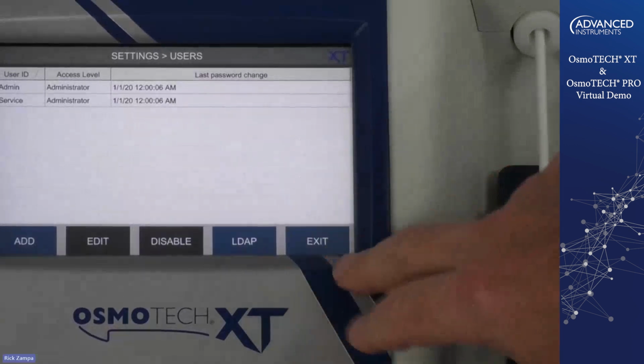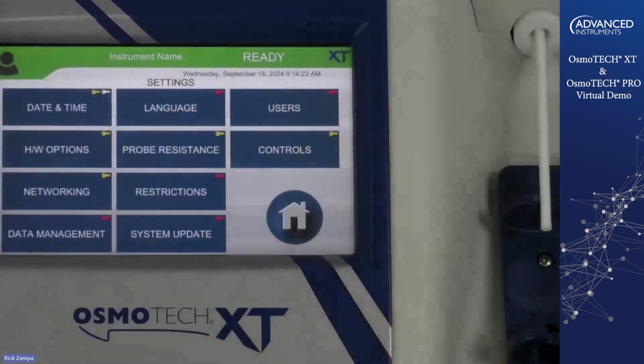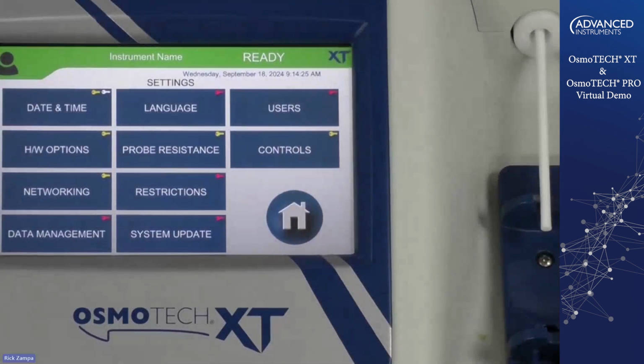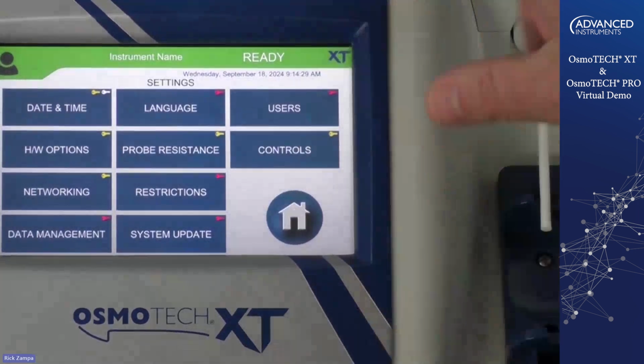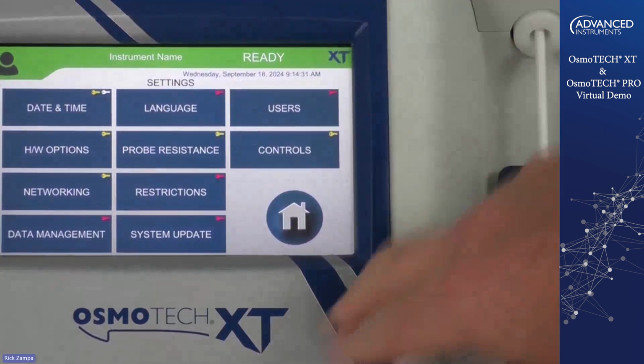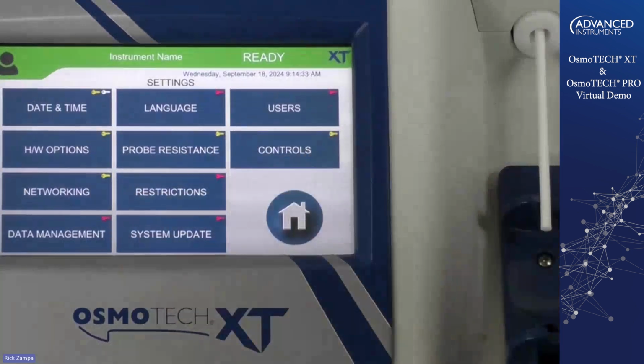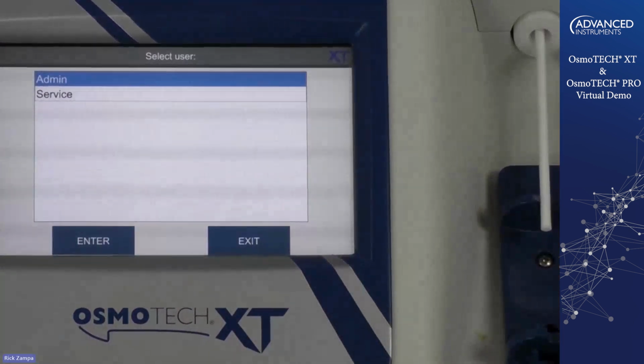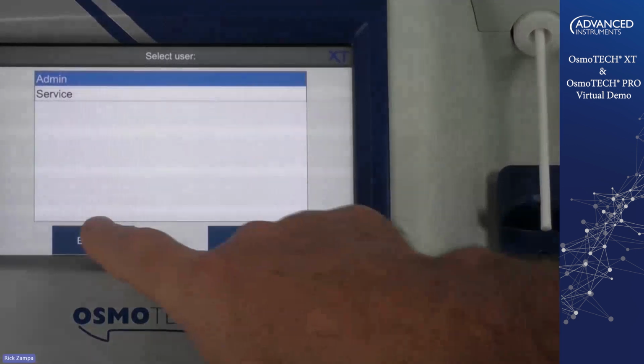Okay, so that is users. So users, obviously very important. If you want to have everybody log in to run the test, you want to make sure that the right user's logged in running the test. So once we go from users, let's talk about, this is called the restrictions menu. And this is how you basically set up the instrument to run testing. So again, I will log in here.